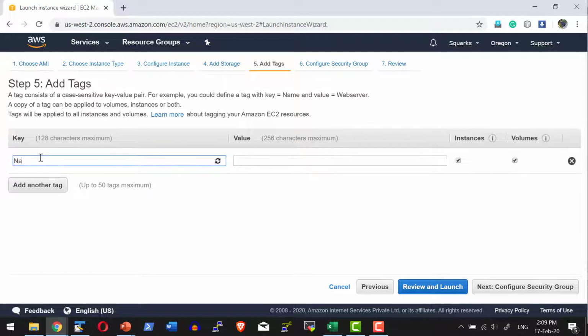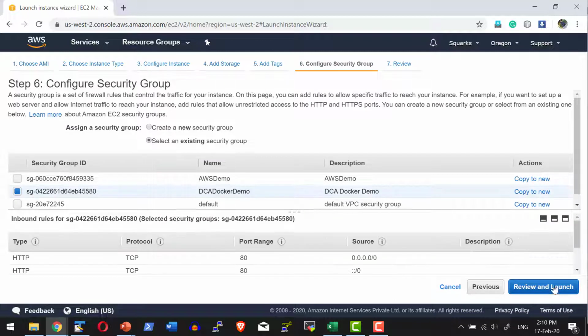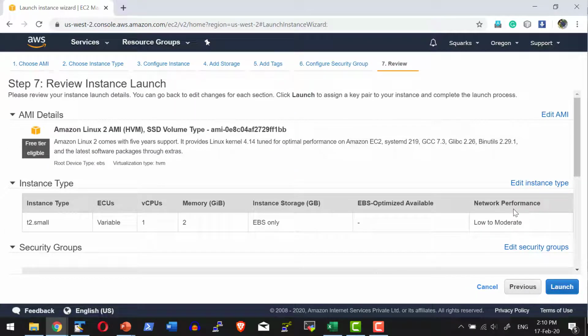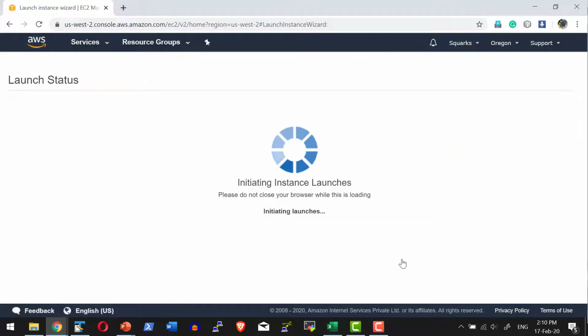Let me add name. I'm providing the value as Swarm template. Security group, I'll select the existing security group, or otherwise I can go ahead and create a new security group as well. As already we had seen how to create the security group, I'm just using the security group and the keys that I already have. I'm going to reuse the key that I had already created. I'm going to launch the instance.